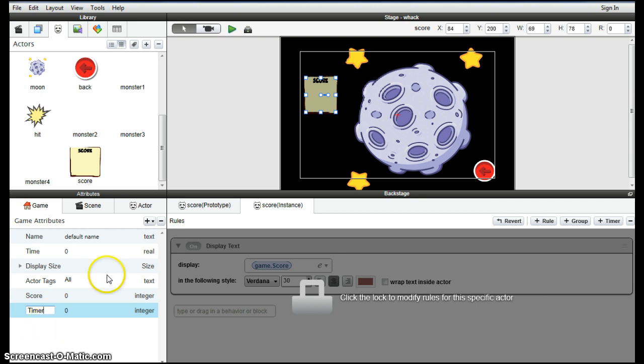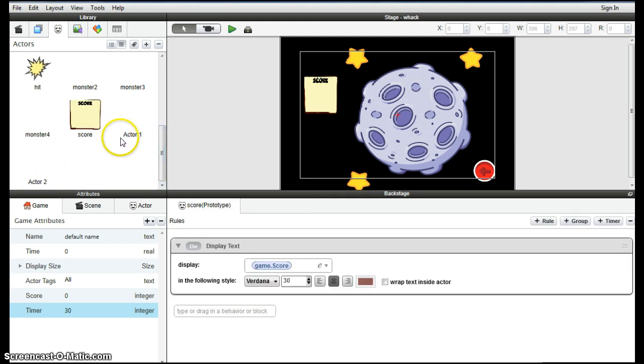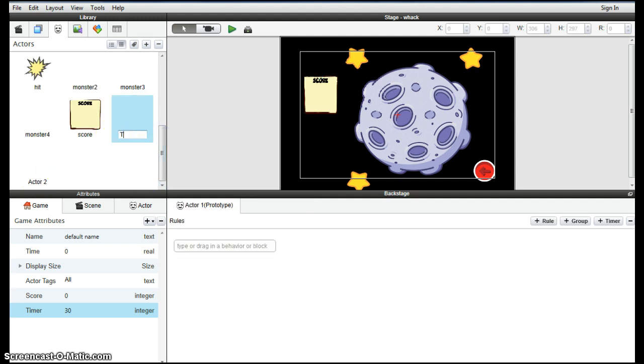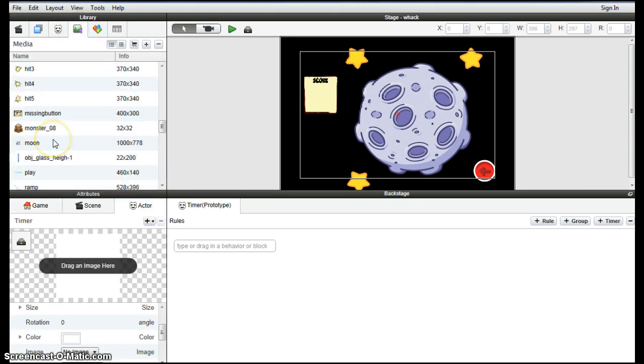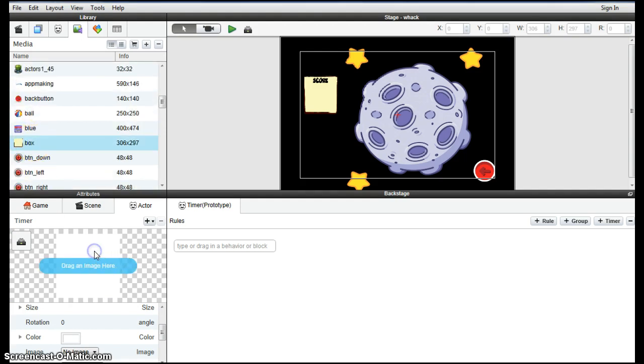We'll give it a number of about 30. So it'll count down from 30. We'll pop back up into our actors tab up here and we'll add another actor in so we can have our countdown. Actor one, actor two, there, my mistake. We'll call it timer. And we will associate a new image for that. I think there is one that is just a blank looking screen. There we go, blank box. And we'll make this one our timer.